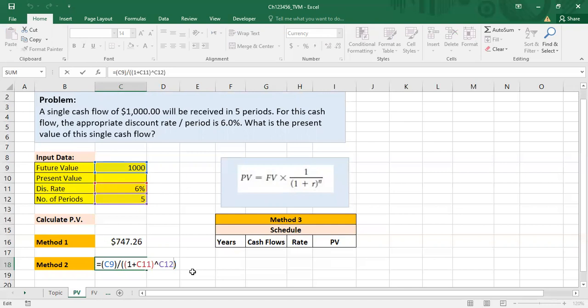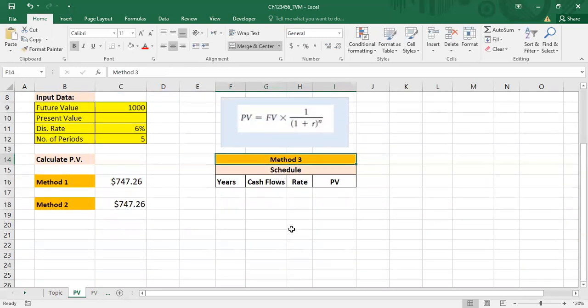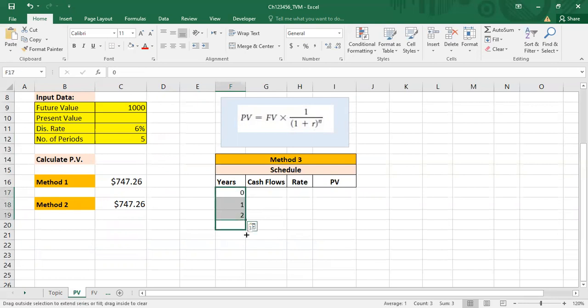Then let's come to method number 3, which is calculating the present value using a schedule. Let's prepare a schedule. I already made a small format so that we can follow this one for our next problems also. There are 5 periods. So let's put in the values 0, 1, 2, and then we can click and drag to autofill. You can see the number of periods is 5.